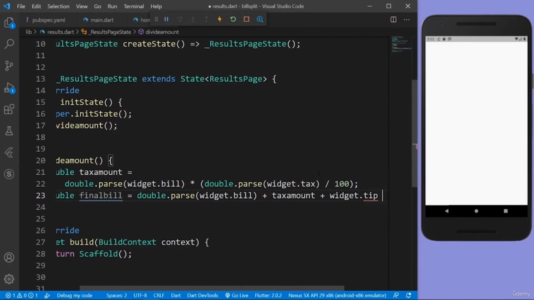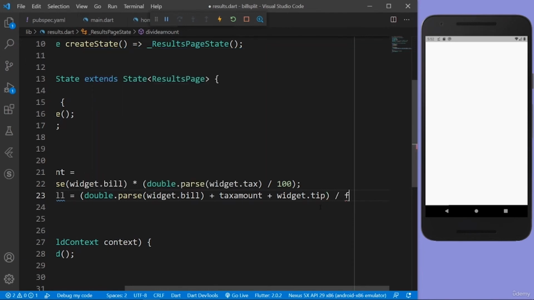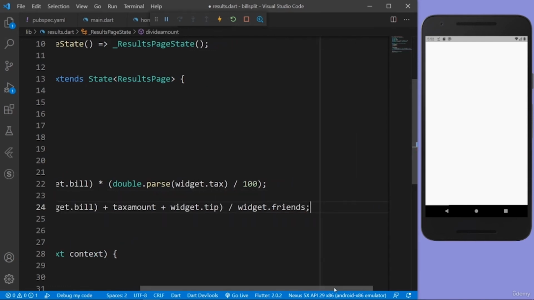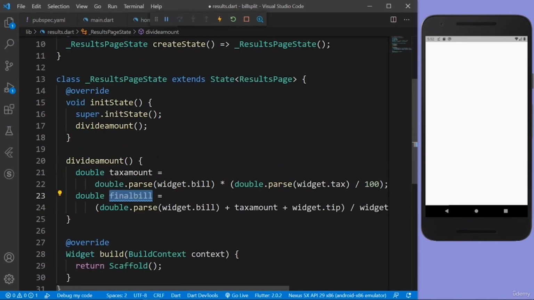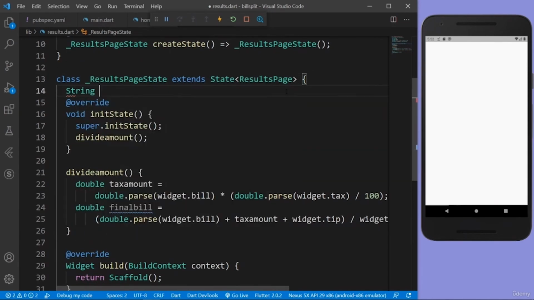I'm just adding everything. So I'm just adding the bill plus the amount included with the tax and plus how much tip they paid. Let's put them into brackets because at last I'm going to do a division, and in normal maths you would just divide it by how many friends there are. So again I'm going to get it from the widget, so I'm going to say widget.friends. So however many friends you provide, it's going to just divide by the friends. Okay, this is the finalBill variable. Now let's actually create a string called dividedAmount. It's going to be an empty string at the beginning, but later on we'll change it.